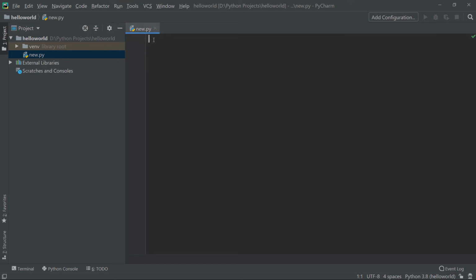Let's write something in the file. You can see as I started writing print, PyCharm gave me a suggestion. Click on the suggestion and it will autocomplete your line. Now we have to run this code. At the bottom you can see we have terminal and Python console. You can run your code from here, but let me tell you an easy way.